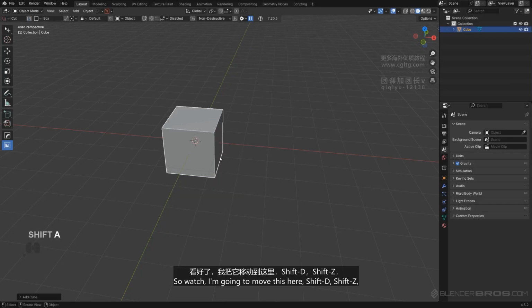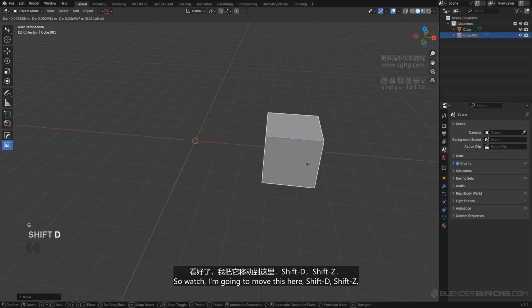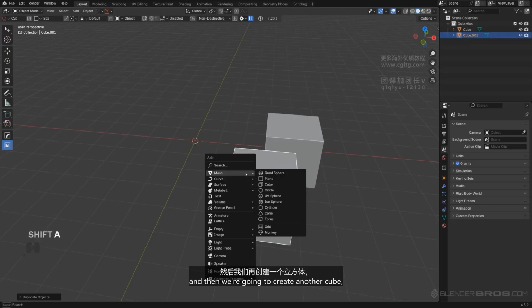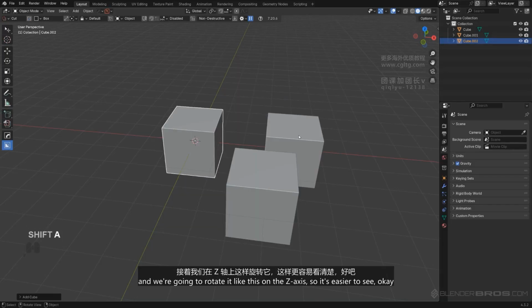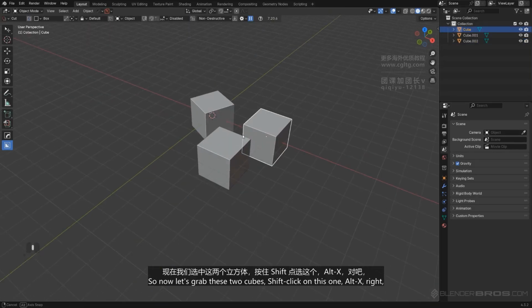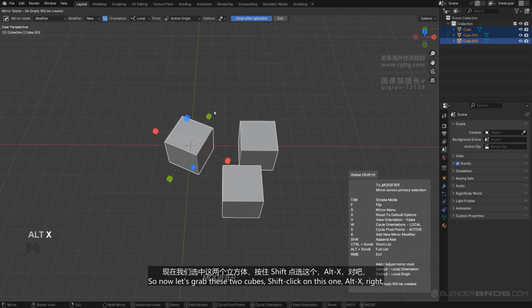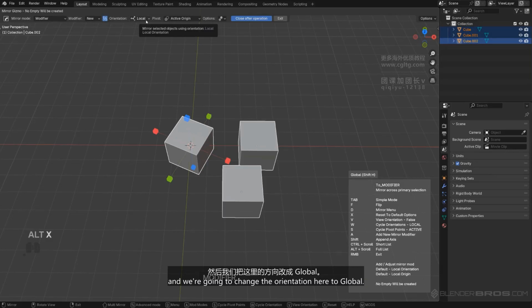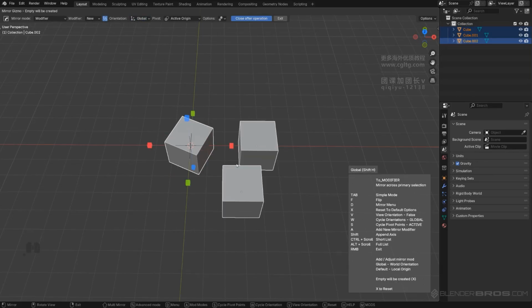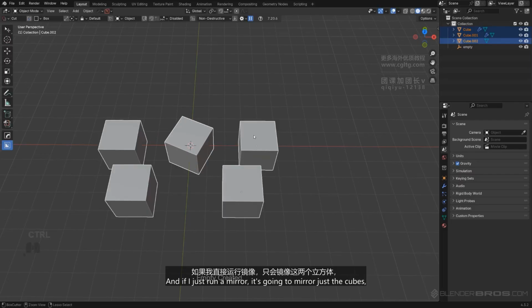So watch. I'm gonna move this here, Shift D, Shift Z, and then we're gonna create another cube and rotate it like this on the Z-axis so it's easier to see, okay? So now let's grab these two cubes, shift click on this one, Alt X, right? And we're gonna change the orientation here to global. And if I just run a mirror, it's gonna mirror just the cubes.